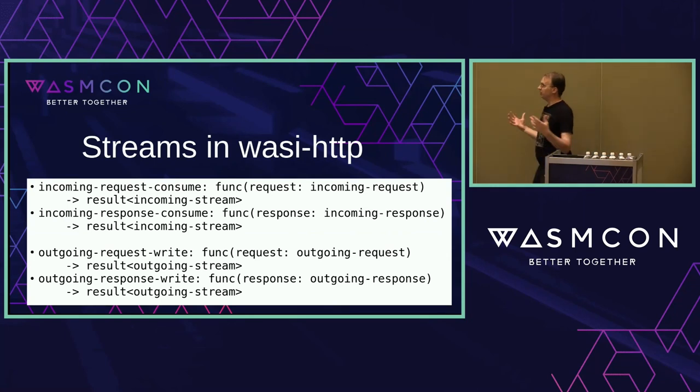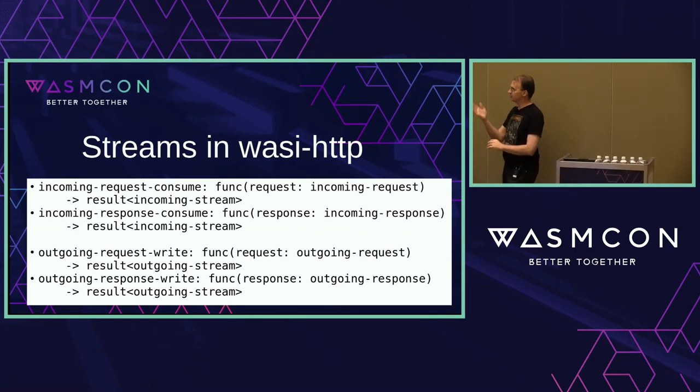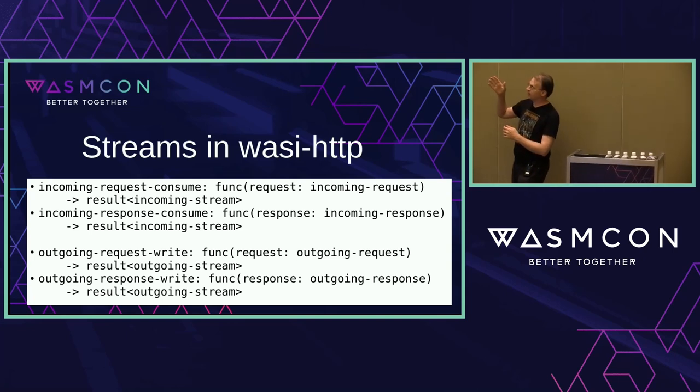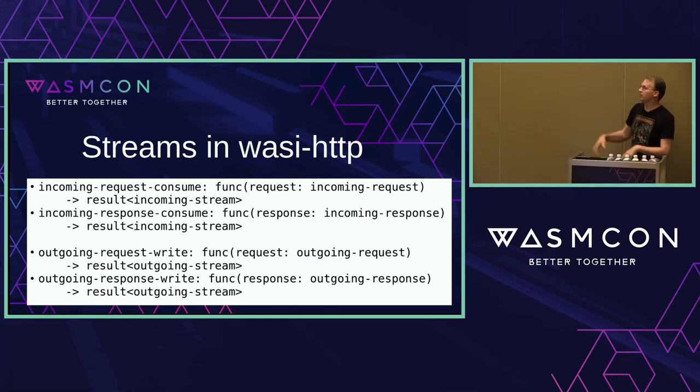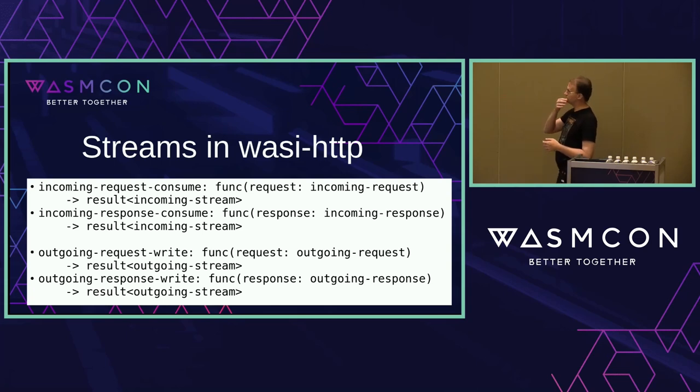We're also using streams in WASI HTTP. So this is a screenshot of the WIT. There's four different functions here, and kind of both combinations of incoming and outgoing request and response. And so we have streams here. And what these streams are doing is they're talking to the body. So the body of HTTP messages can be big, and so we want to stream it. And so these are the functions that will give you the stream you can then read from and write to. So once you get the stream, you can read from it or write to it, depending on which kind of stream it is, in the appropriate way.